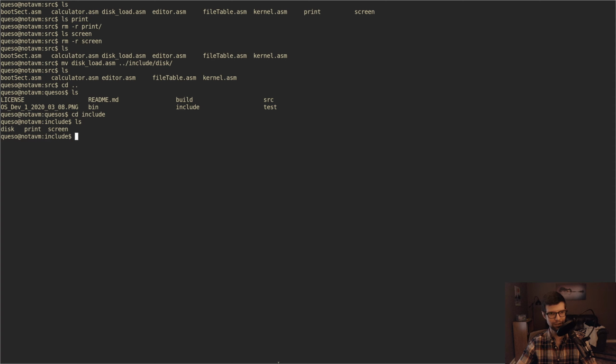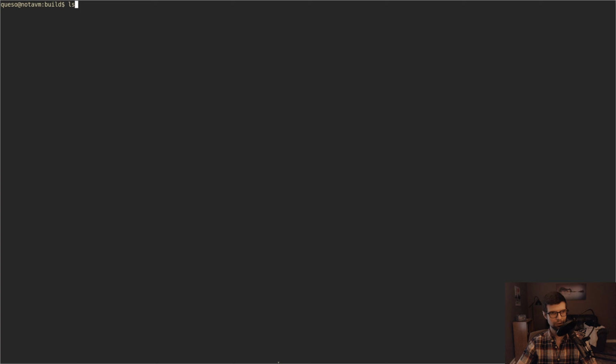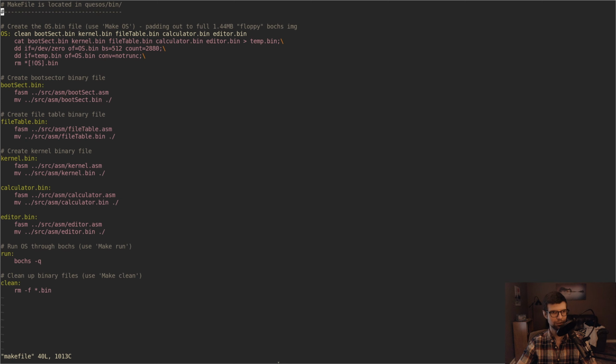Okay, so the changes that would be involved. Let's go back into here. That's the makefile. Okay. Instead of laying this out for everything here, I want everything in the source folder to be turned into a binary, is how I've laid this out.